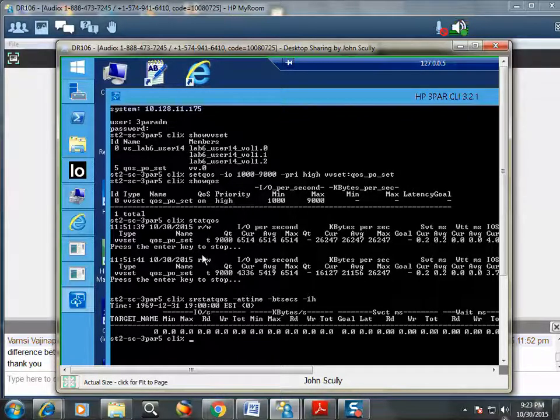Now what I'm going to do is recall that set QoS command. You can use set QoS to change a rule. So now I'm going to do set QoS, a minimum of 10,000 IOPS, but I don't want it to go over 4,000 IOPS, because remember, iometer is running at about 6,000 IOPS. I'll say priority high. Okay. And vvset colon.